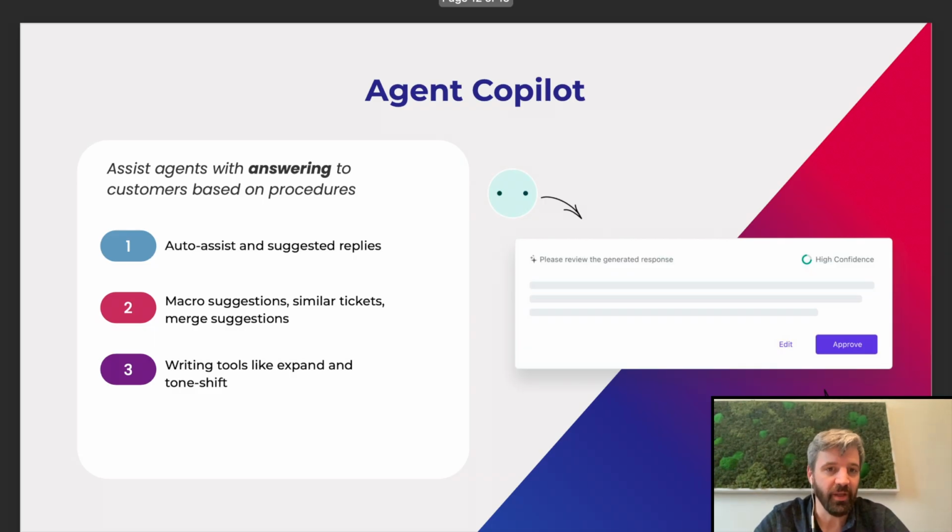Copilot does not replace your team. That's important. Where an AI agent kind of takes over the job of an agent and handles the ticket entirely themselves, with Copilot, we kind of have something or somebody sitting next to the agent assisting them.